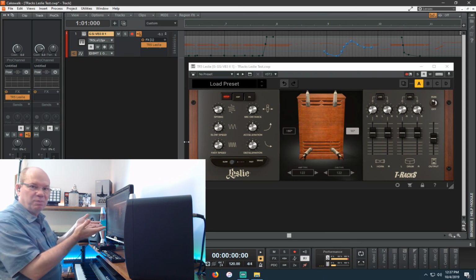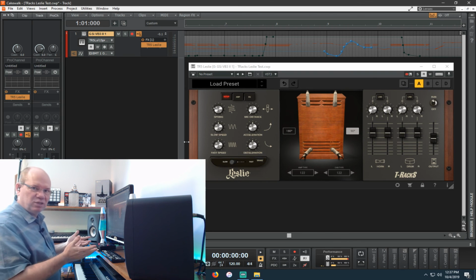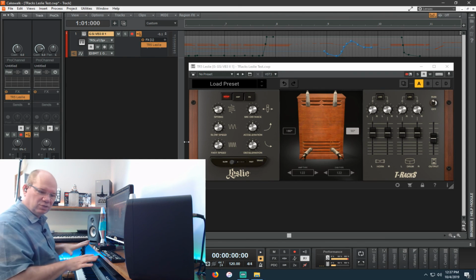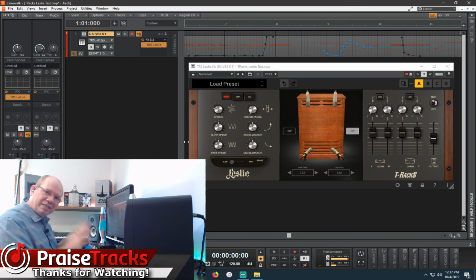Now, listen, it doesn't have to be a rotary effect. It could be any effects plugin that you can do the same thing with your control surfaces or controllers. So I hope that's helpful.